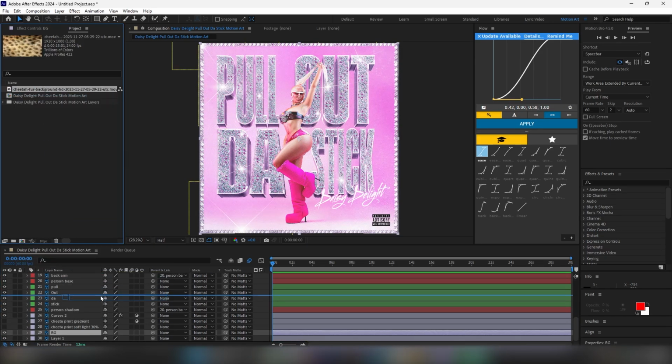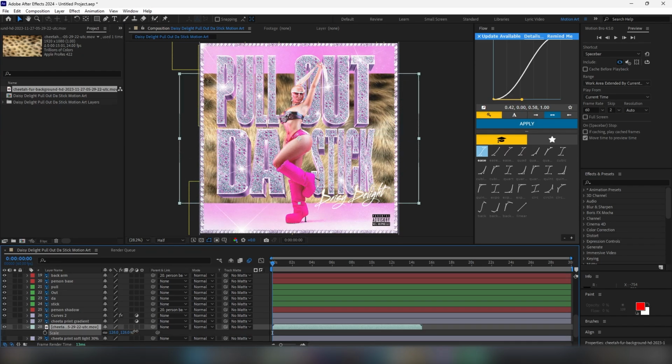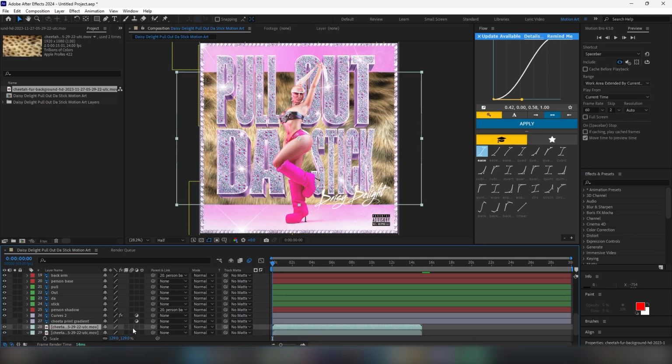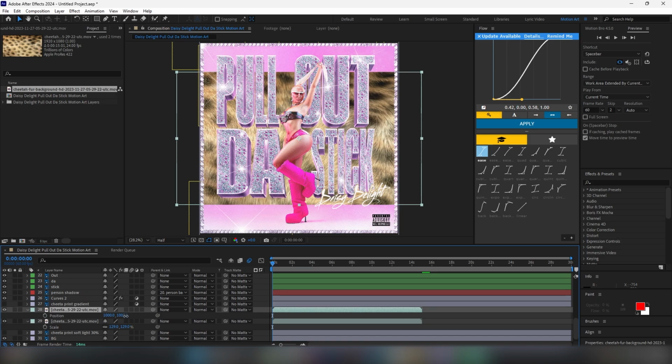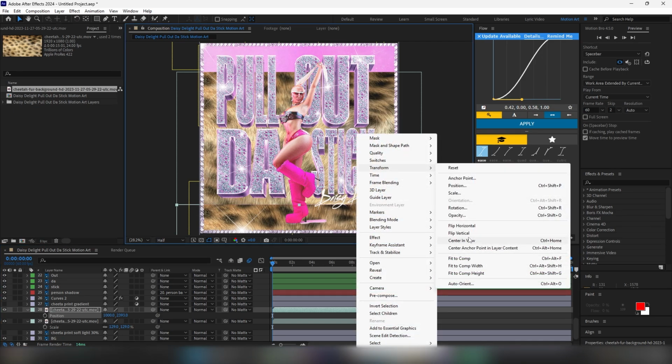After I got all organized, I brought in this cheetah print stock video and I started placing it in place of where the cheetah print on the cover was. And I had this in mind while making the cover because I knew I was going to want the cheetah print to be moving. So here you're going to see me drag it in, transform it, and put it in place.